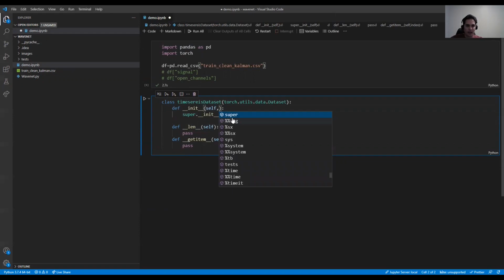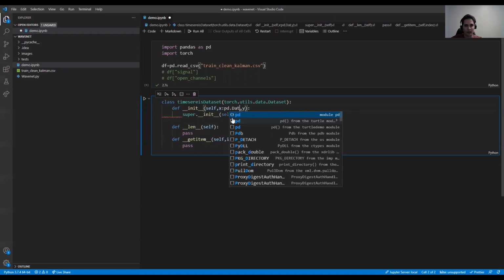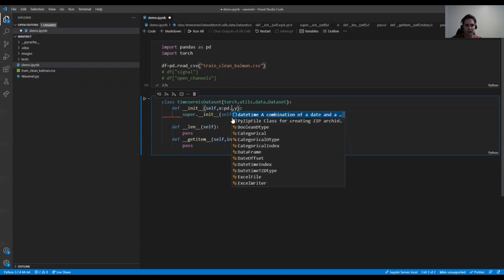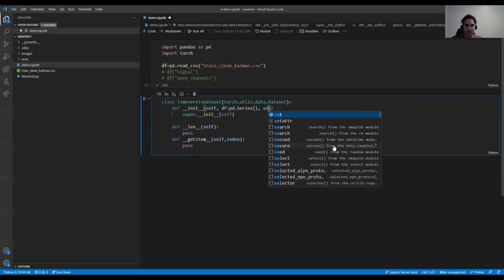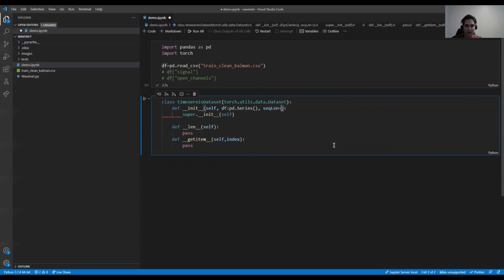We can pass an x and y, which we suppose are data frames, so we can say they are pd.DataFrame, or maybe pd.Series. They are series. So we only need these two, and also we need another thing. Maybe I can just pass a df to make it simpler. And what else we need is, as I said, we have a window. We need to find out what the sequence length is. What is the sliding window length? So I can call it sequence length, and I'm supposing this is like 10.